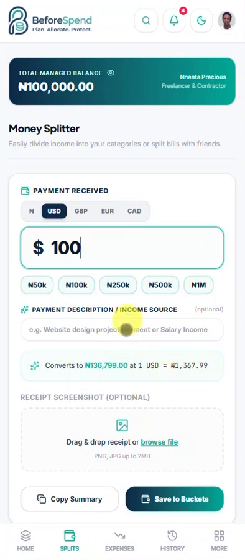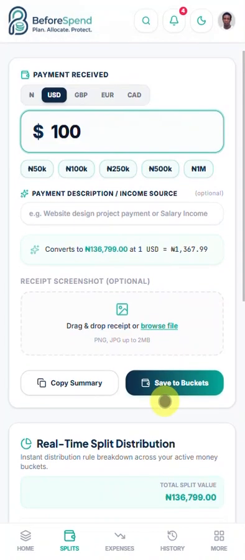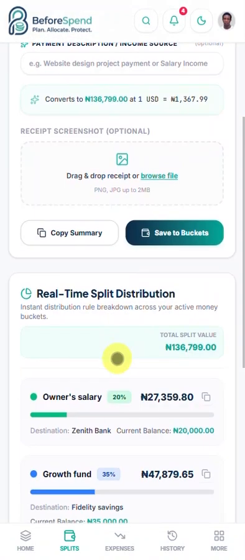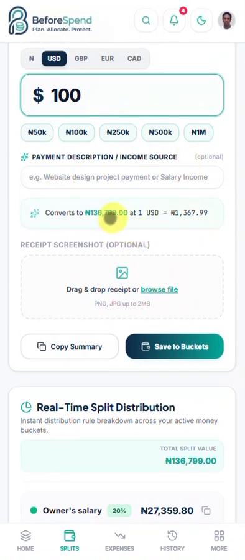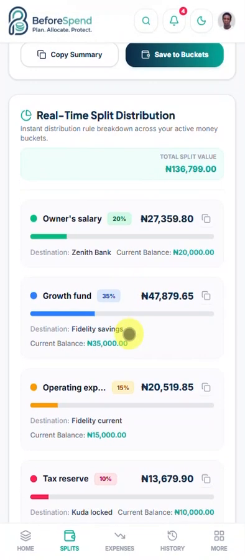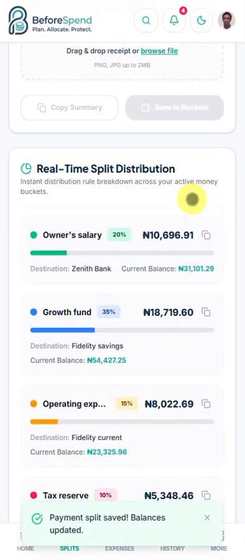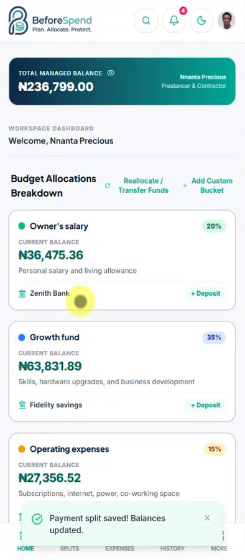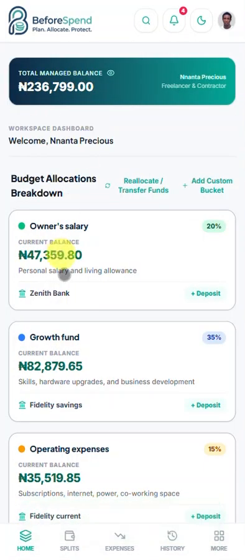So you're going to see here, you remember you put your stuff here, and then once you do that, you click on save. If you click on USD here, see what's going to happen. The system will convert it just like I said. This amount here is going to be split into your different buckets. So let me just click on save to bucket. If you come back home here, you're going to see your balance will be updated.